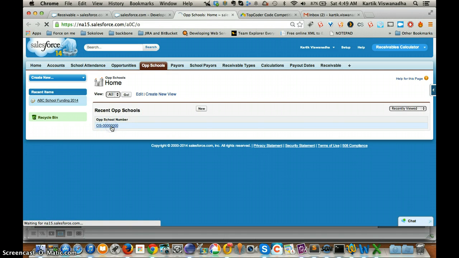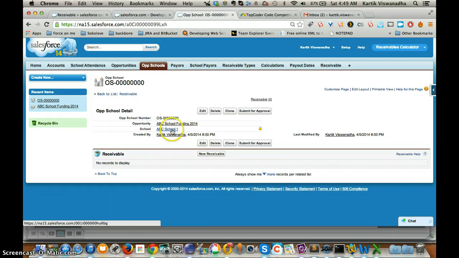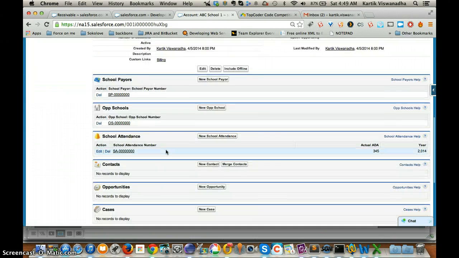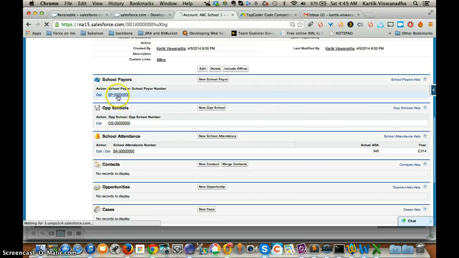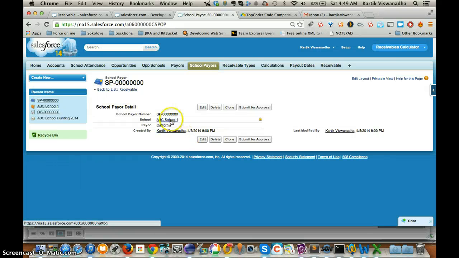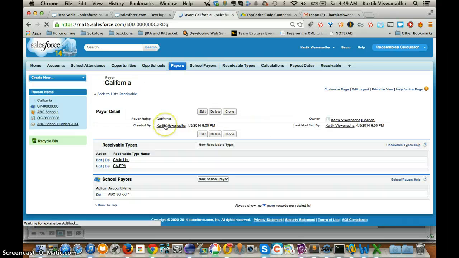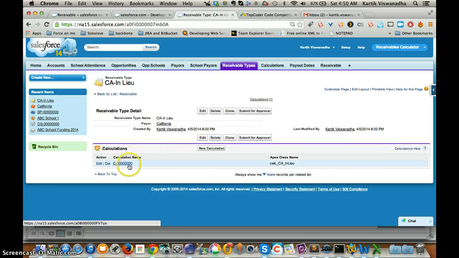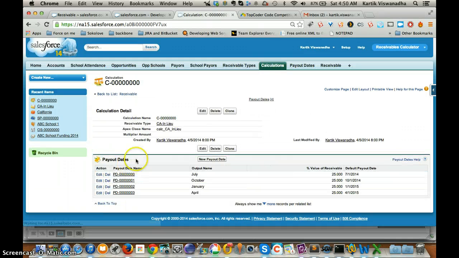When I say payers, you can see that this is the opportunity school. This is a school, and on the school we have school payers. This is a school payer, and that's the payer. The payer has two receivable types, and he has calculations, and a calculation has payout dates.